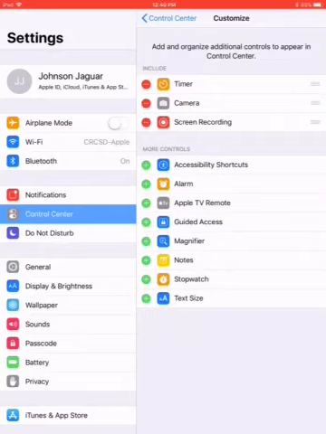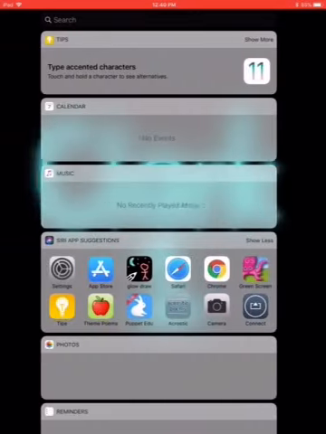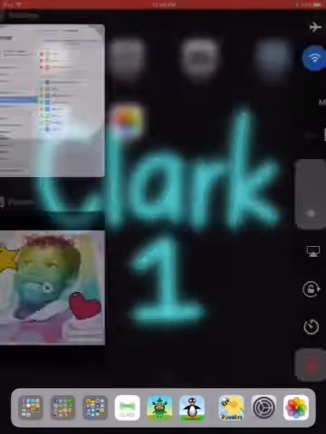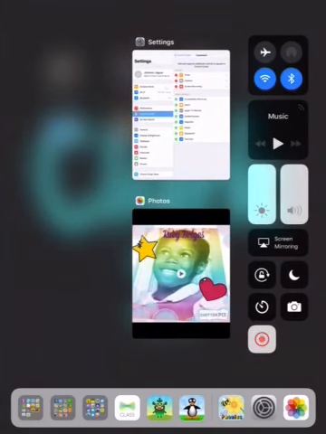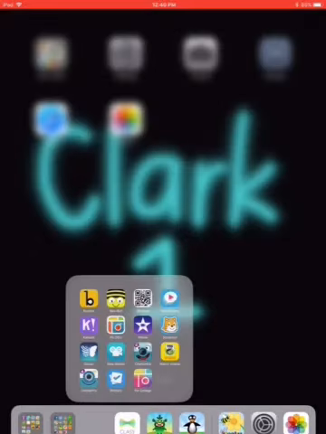Then what you do is you either swipe up or double tap the home button and you'll get here. Right where you can see that red recording button, that means that I'm recording the iPad right now. Then it'll count down 3, 2, 1, and when you see the red bar at the top, you know that you're recording.